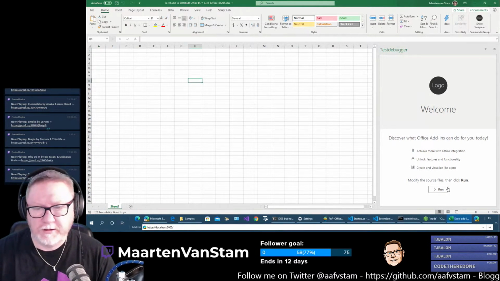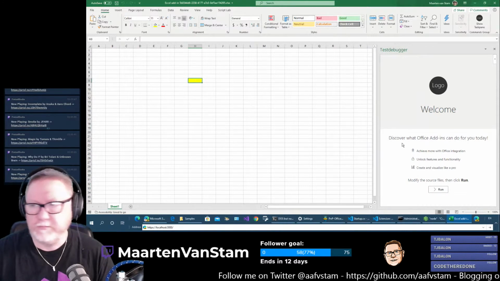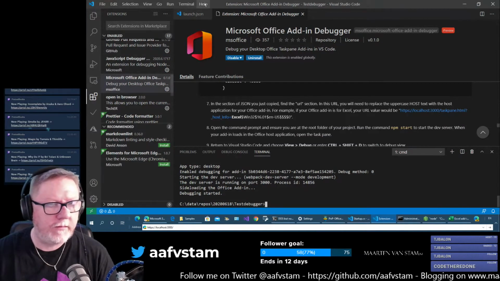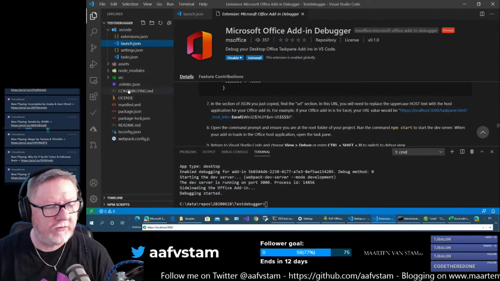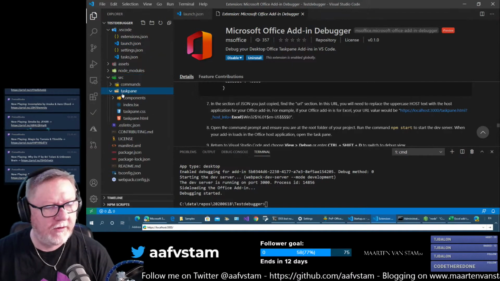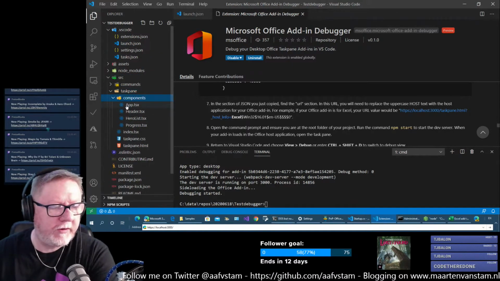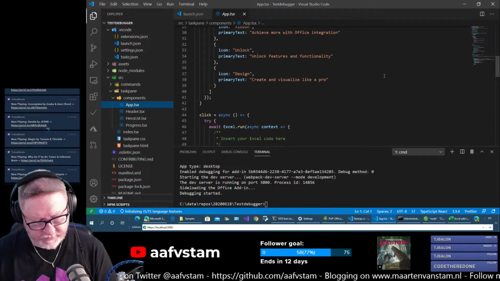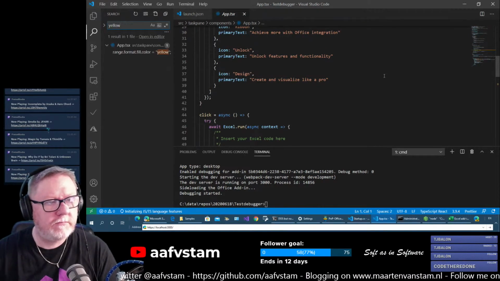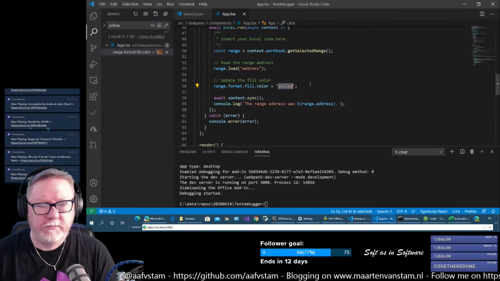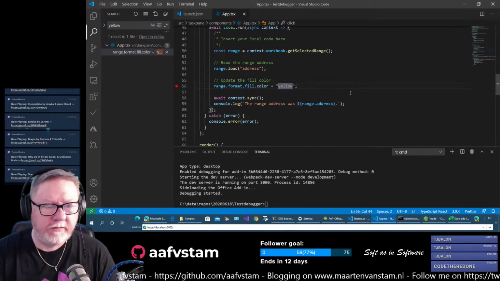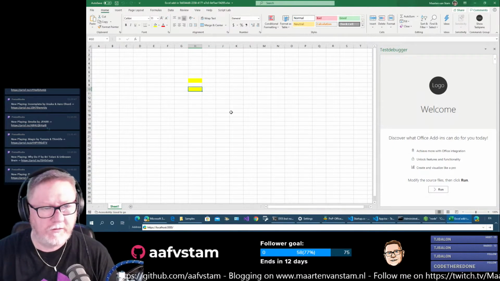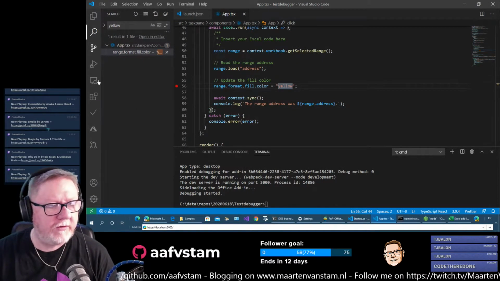So if you select something and you press run, that's now yellow. So let's go into the code and go to one of the files, task pane, components. Let's go to the app. Is there a yellow maybe in there somewhere? There's the yellow. So if I put a break in here, let's see if it's already doing something. It's not breaking, but we had to do something else there.